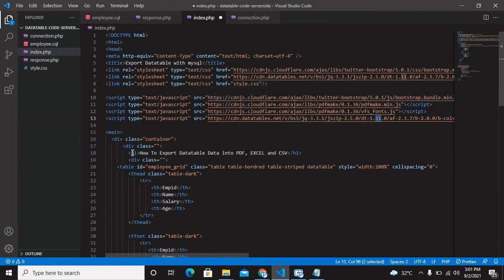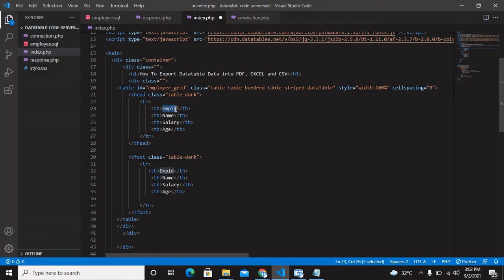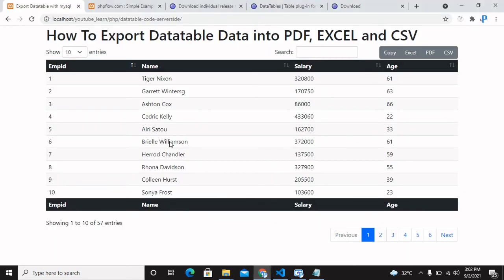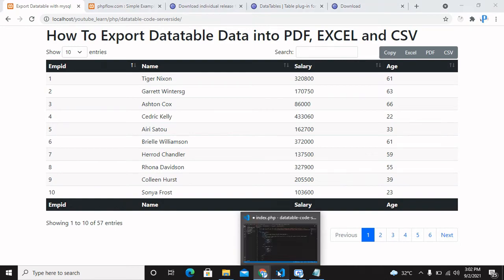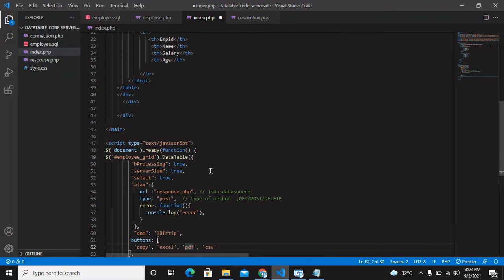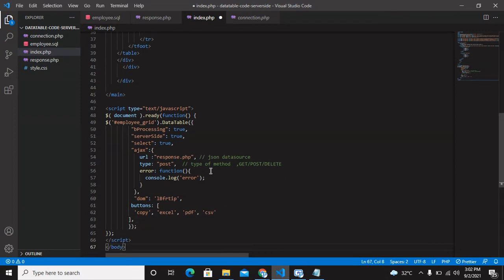We have created an H1 tag that describes what the project will do: how to export DataTable data in PDF, Excel, and CSV. We have added header information, like the column names we will show to the end user, and the footer as well. You can see in the browser window the changes, like employee ID, employee name, header, and footer; we have added them already. So this data is coming from the MySQL table. We have already added some sample data into the MySQL table.